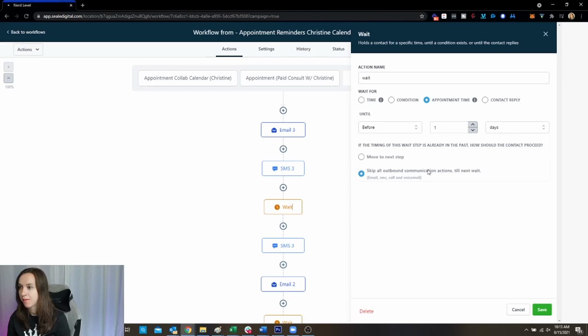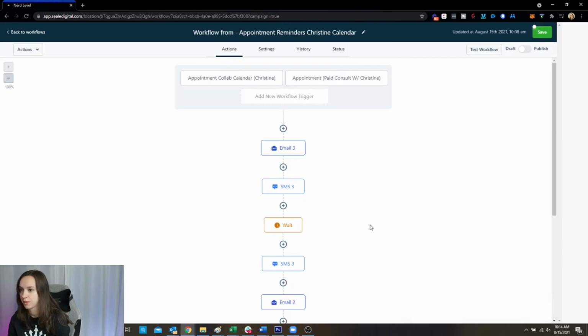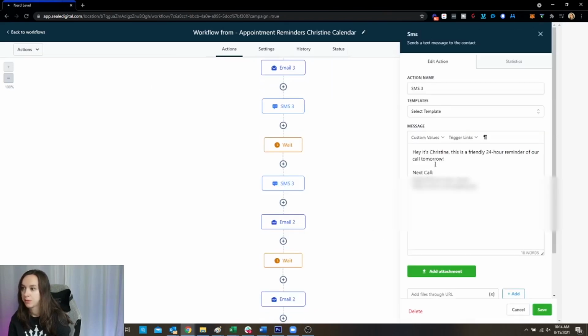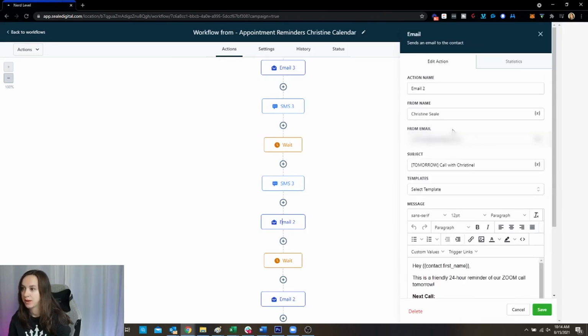And this is how you say after or before. So you're going to wait 1 day before the appointment, and then we're going to move to the next step. Then a day before, they're going to get this text. Then a day before, they're going to get this email.